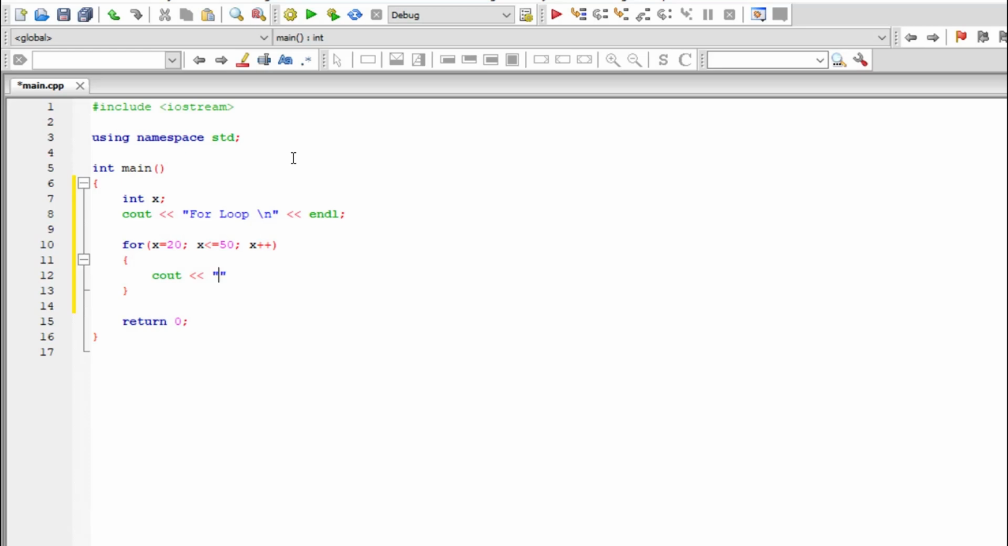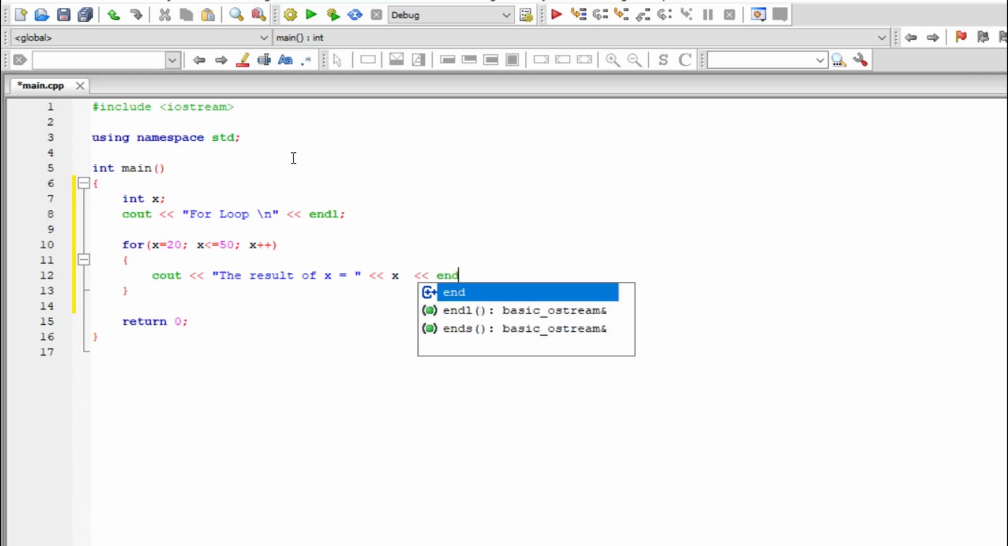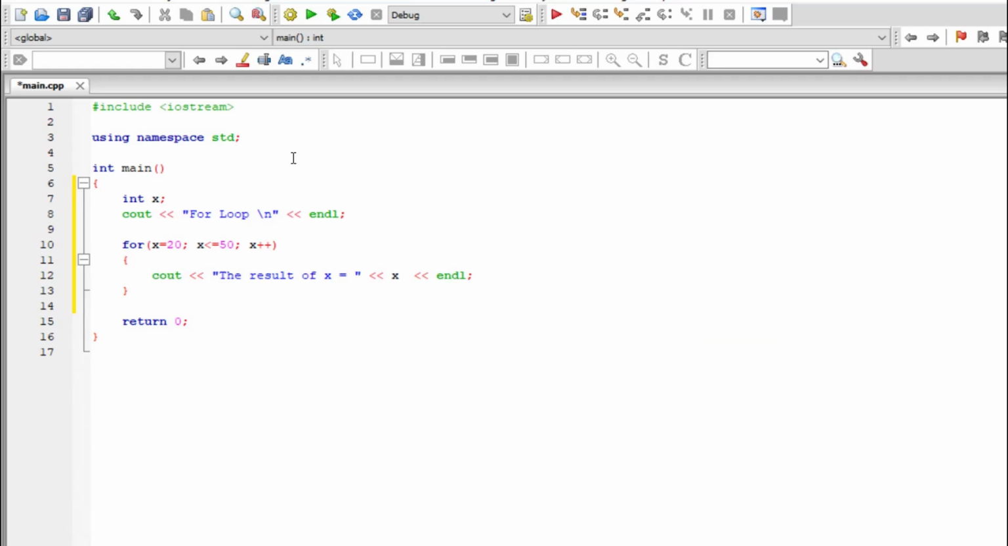So I'm going to say the result of x equal to x, endl, and press semicolon. Now, you see how simple that is? Very simple. Let's run the code and check it out.